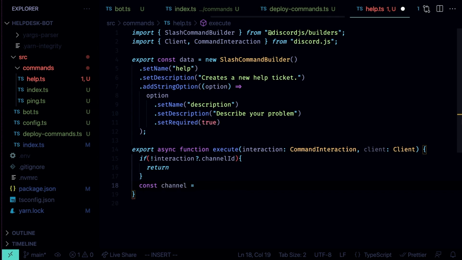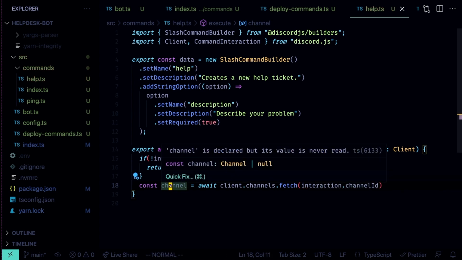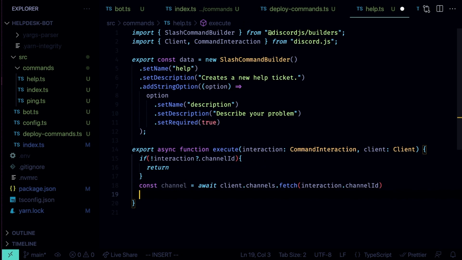To get the channel, we're gonna await the client channels. Channels is a channel manager that has the fetch function, and we pass in the interaction channel ID here. Now we might have a channel, we might have null, so we want to check if we actually got the channel. If not channel, and here we also should check that it's a guild text channel.